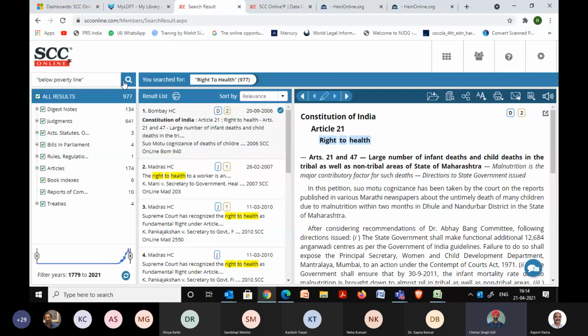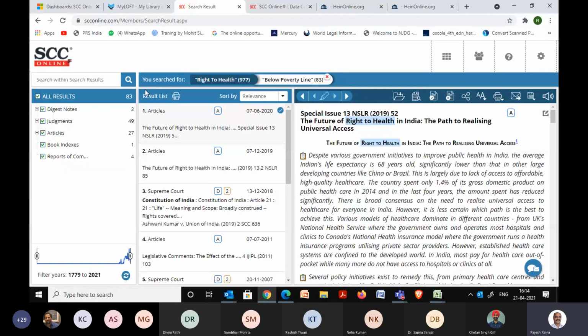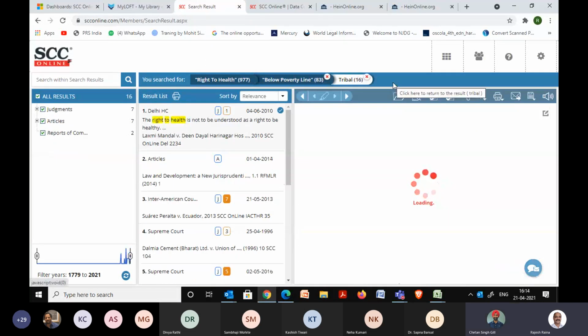Right to health and then below poverty line. Poverty line is the segment that I'm looking at, and then I'll start the search. It will search within those 977 results and give me the final results over here. From here, if I want, I can go up to 6 levels, and keep narrowing it down. Like I'm looking for a particular segment like tribal, so I'll start the search and it will further narrow it down.